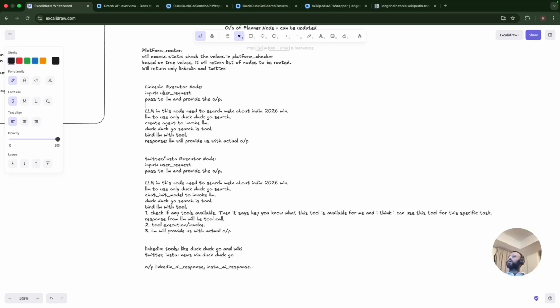For the LinkedIn executor node, we will use create agent. For Twitter and Insta executor nodes, we'll use chat init model. So when we use create agent, we need to still bind the tool with the agent, but we don't need to invoke or execute it manually. Create agent will be able to take care of it.